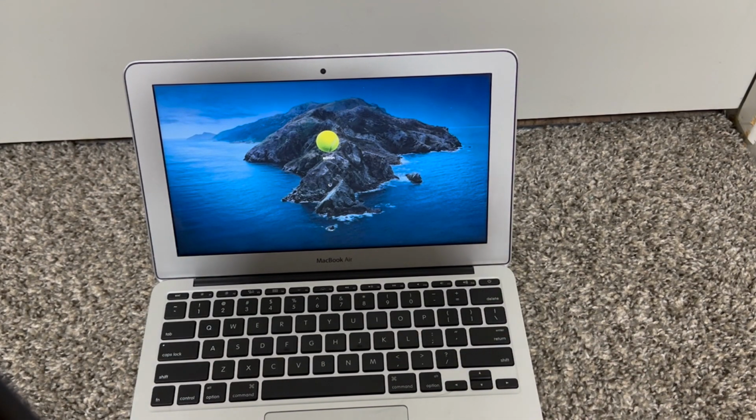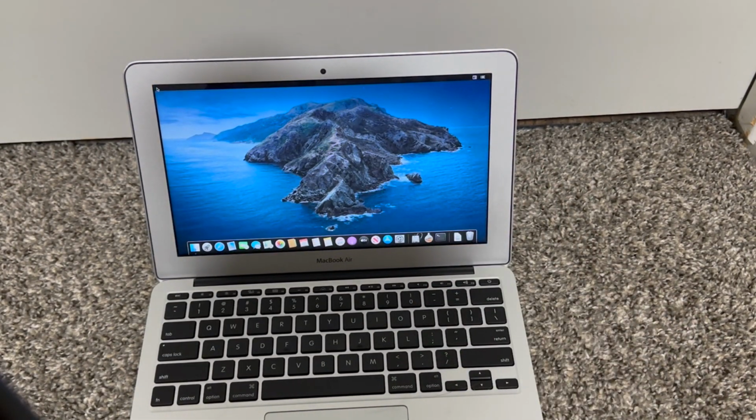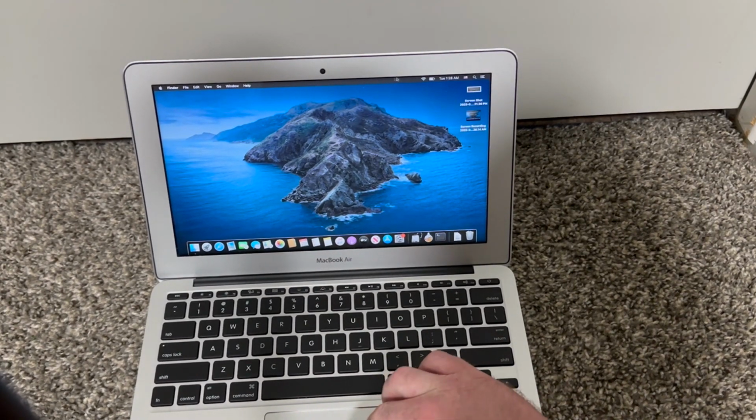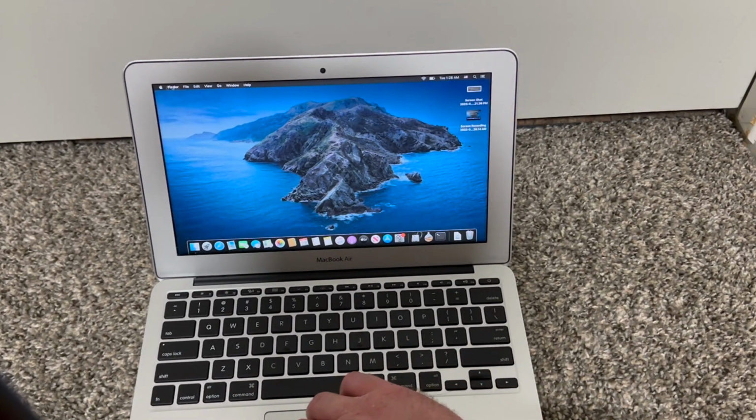But as you've seen up there in the top right hand corner, it said safe boot. Right now we should be in safe mode. It doesn't say that we are, but we should be.